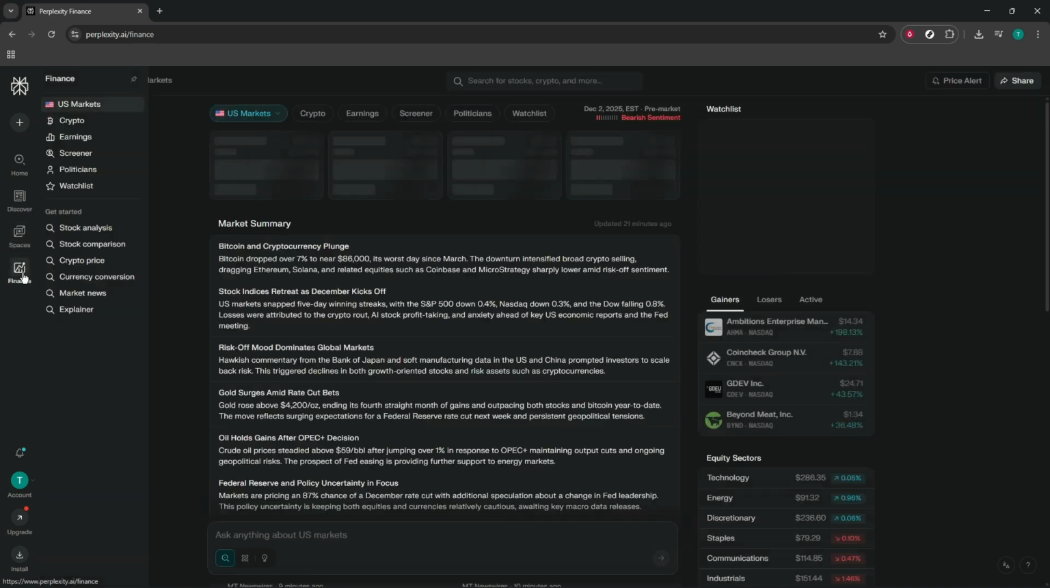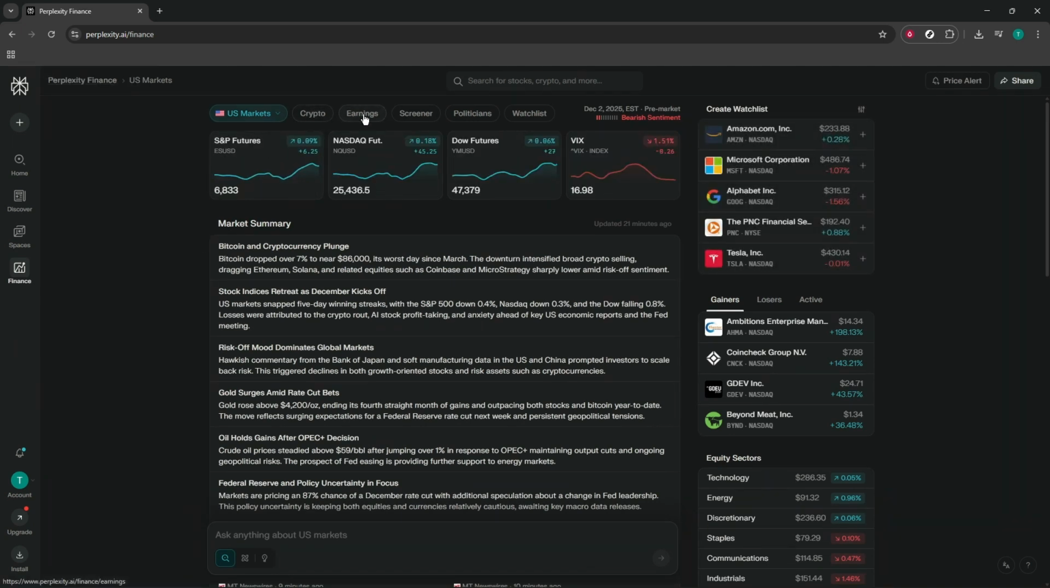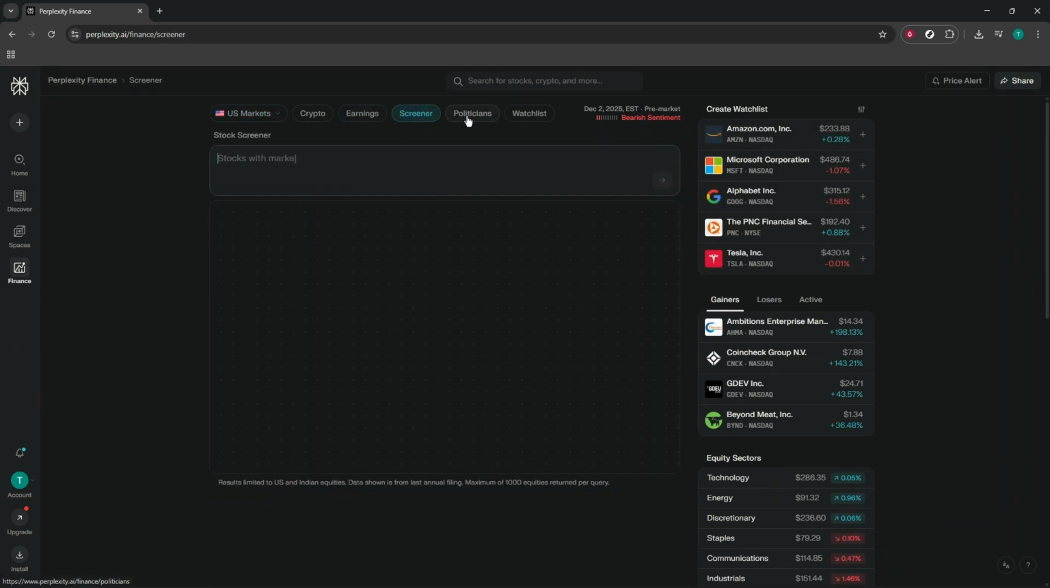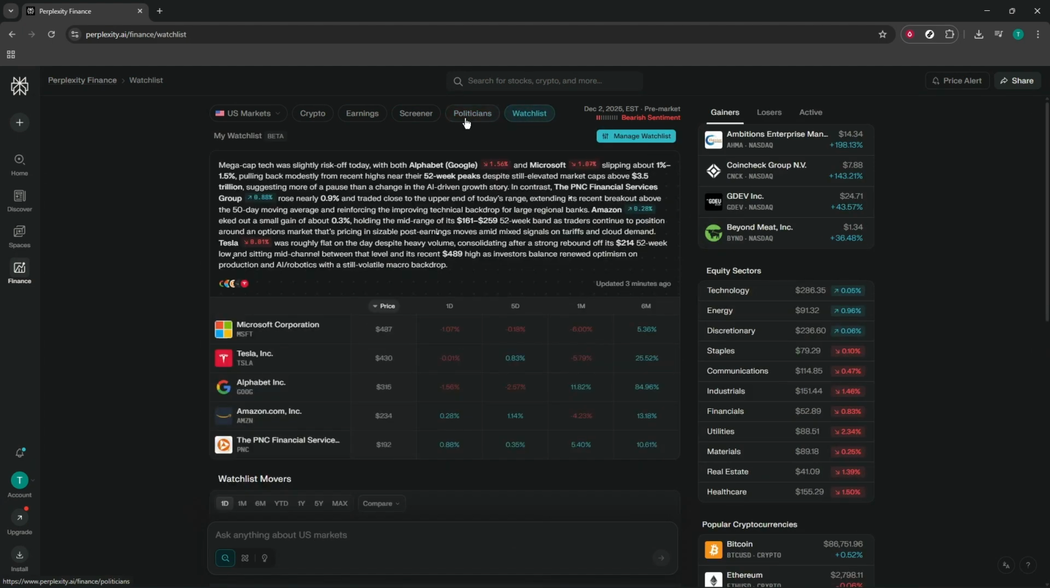Finally, click on Finance. You'll find sections covering U.S. markets, crypto, earnings, and more. Use this view to get summaries, compare companies, or track major releases. Always check the linked sources for details, and consider timeframes when reading market updates.